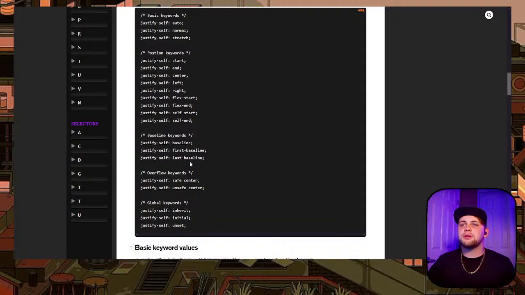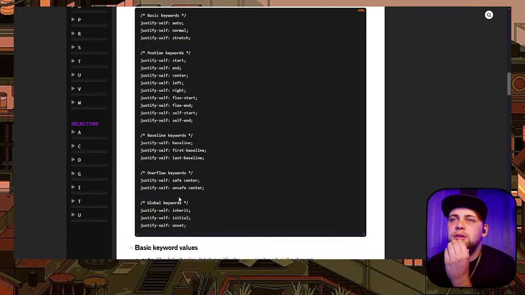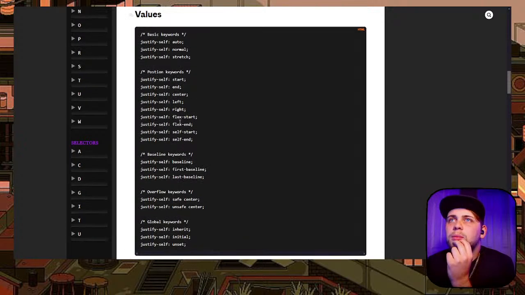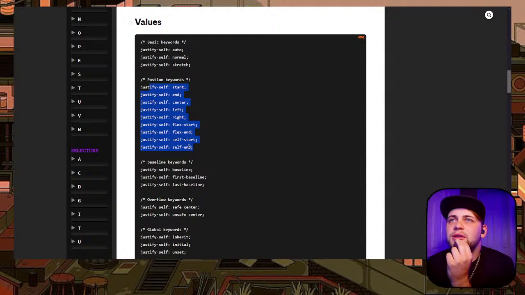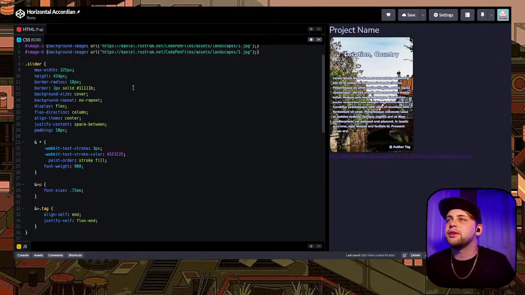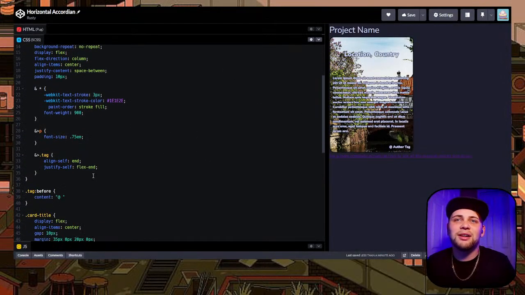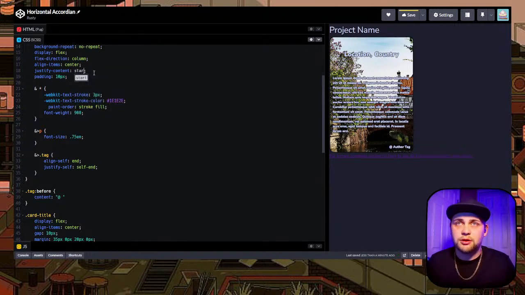Confident. Let's see, overflow keywords. Positioning, so I kind of want some positioning. I think maybe self end might be good here then. We tried end, it doesn't work. Flex end doesn't work either. It kind of just gives a weird error, like a for your information. Let's do end here. And start here.